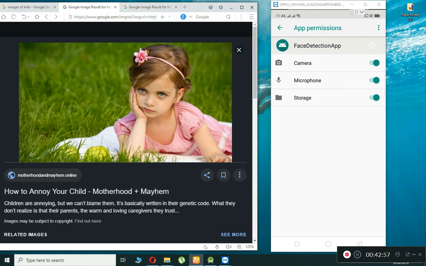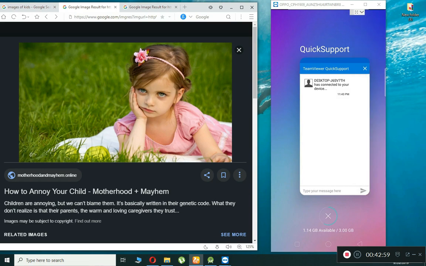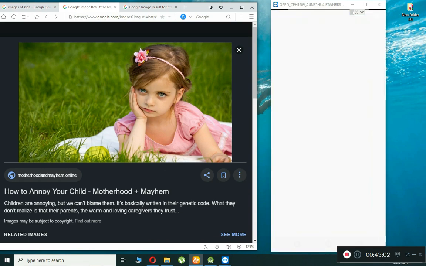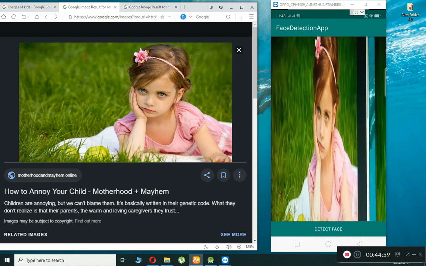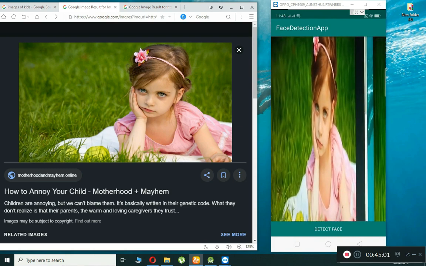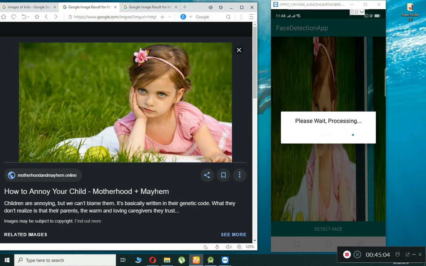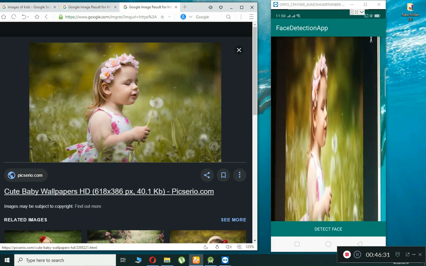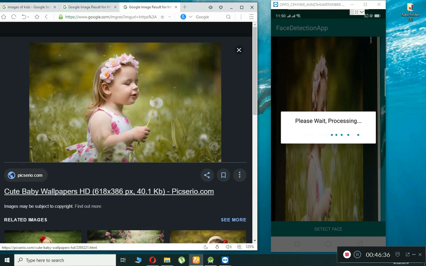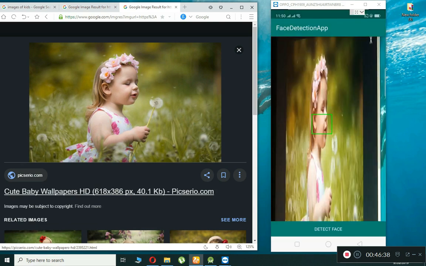Once you're done with it, let's open our application. Click the detect face button, and here you can see it detected the face. Now I'm going to change the image to see whether it is working for other images or not. So let me search for another image. Let's check it for another image also, and here you can see it detected the face. So yeah, it is working really nice.